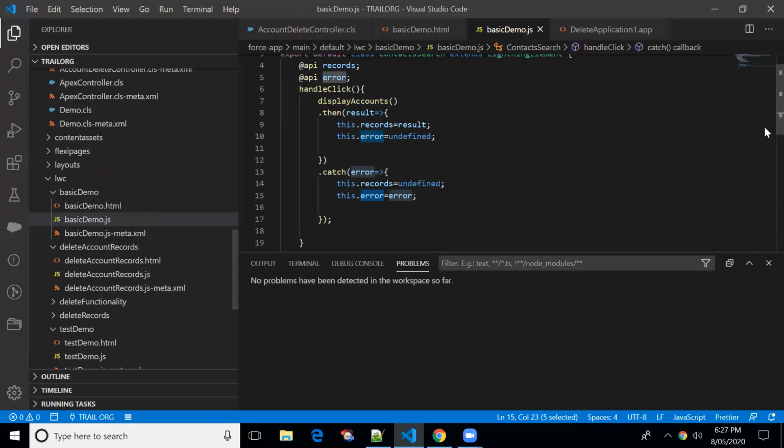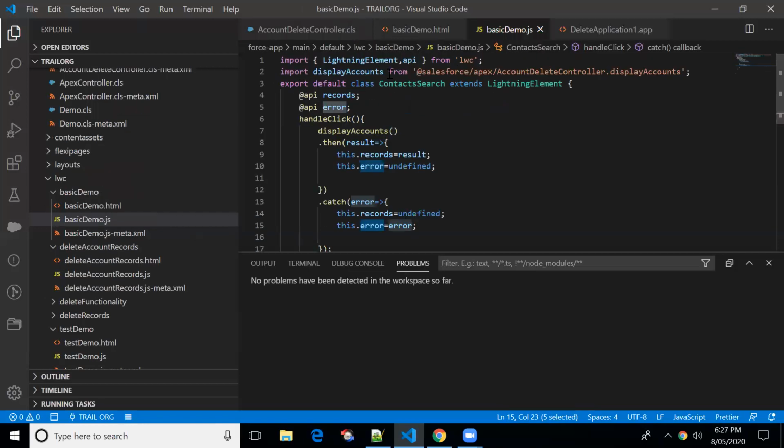Let me explain the JavaScript. If you want to display the data from an Apex class, then we need to import the method. If you don't import that method, you will not be able to use that particular Apex class in this JavaScript. So if you want to use an Apex class, obviously we have to import it. This is the name of the class, and this is the method name.